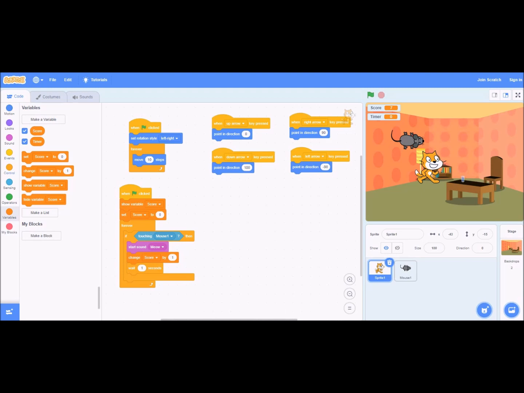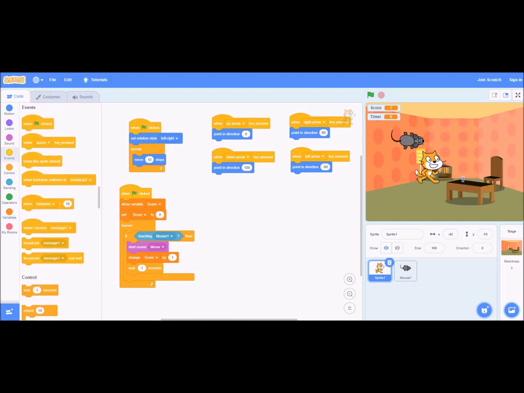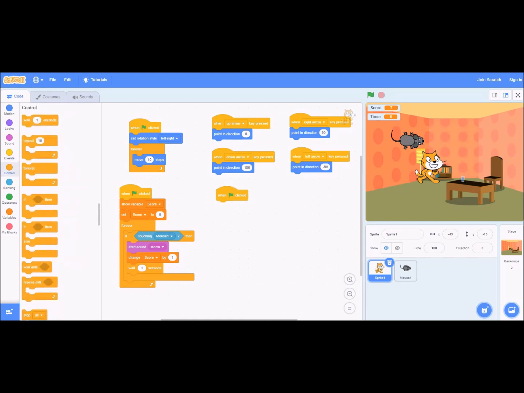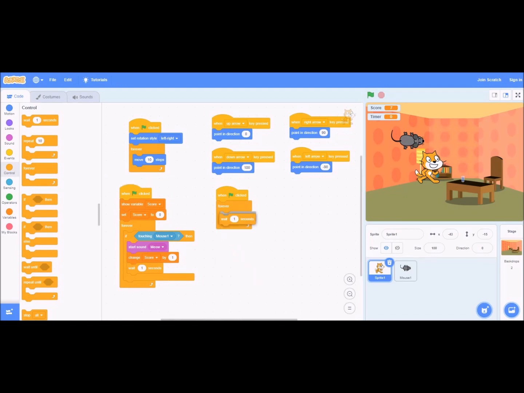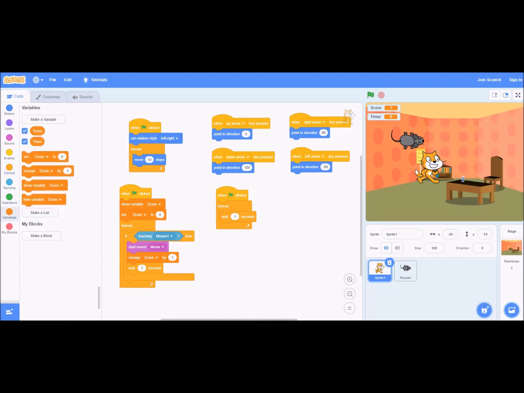So to do that, very simply, some familiarity with things we've done before. From the events blocks, we'll get a when green flag clicked. From the control blocks, we'll get a forever loop. And inside the forever loop, we'll put a wait 1 second block. And from the variables, a change block. And this time, rather than changing the score, we'll change the timer. So wait 1 second, change the timer by 1.